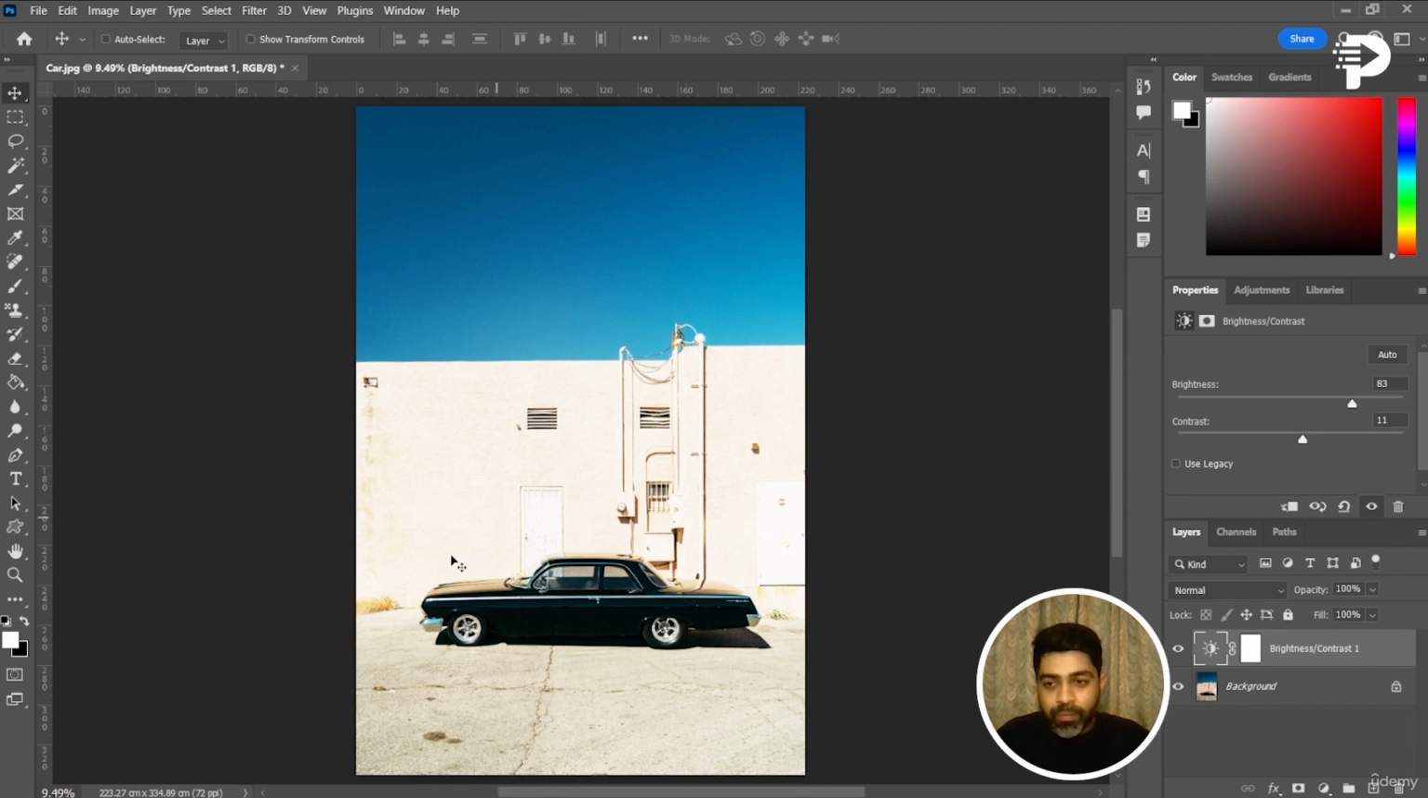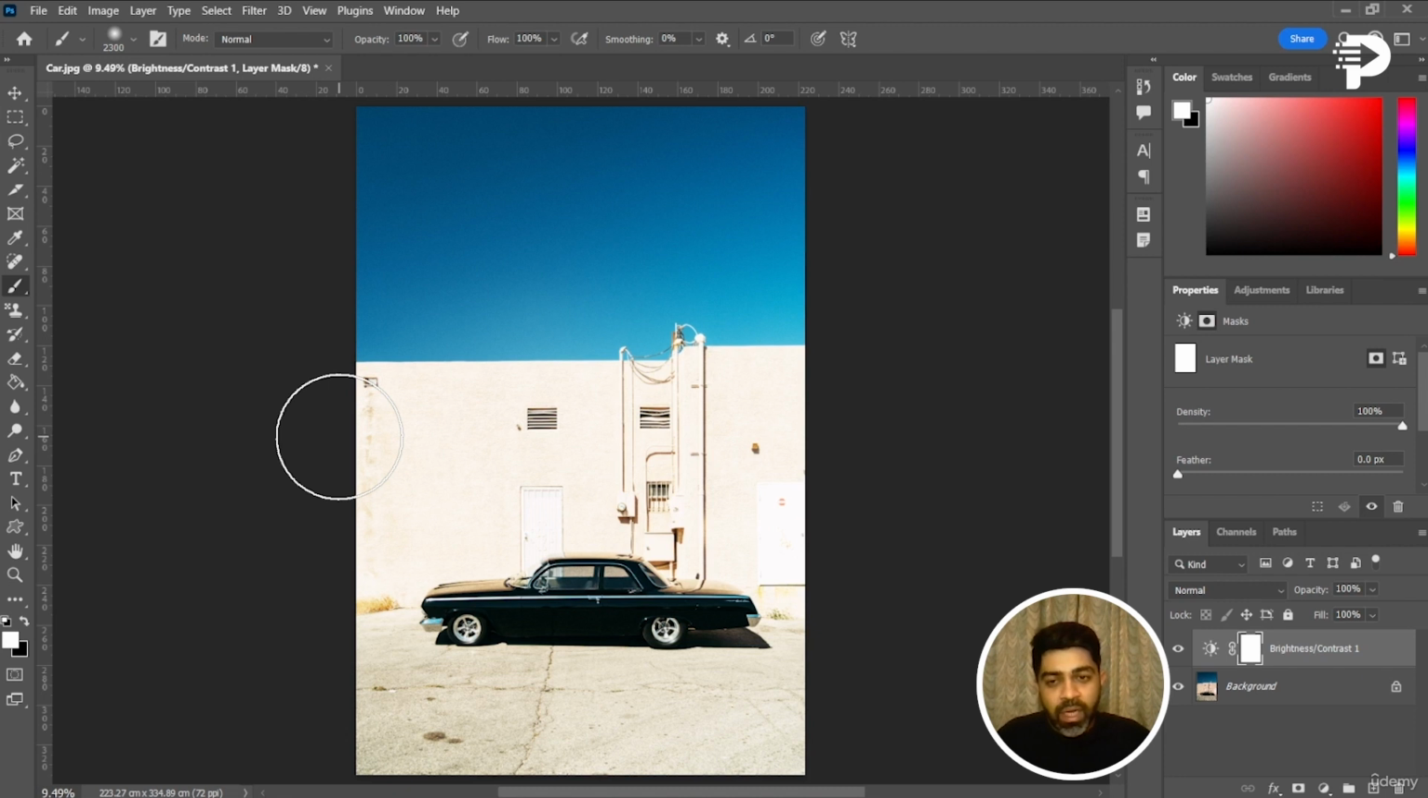and not the building. We've already seen how the layer mask works, and for that I will select a brush, and with a large brush I will paint over the area where I would not want the adjustment layer to be visible. So for this, selecting black color, I wouldn't want the brightness and the contrast to be visible on the lower side of the screen, and I will paint it over there. You can see how this operates.